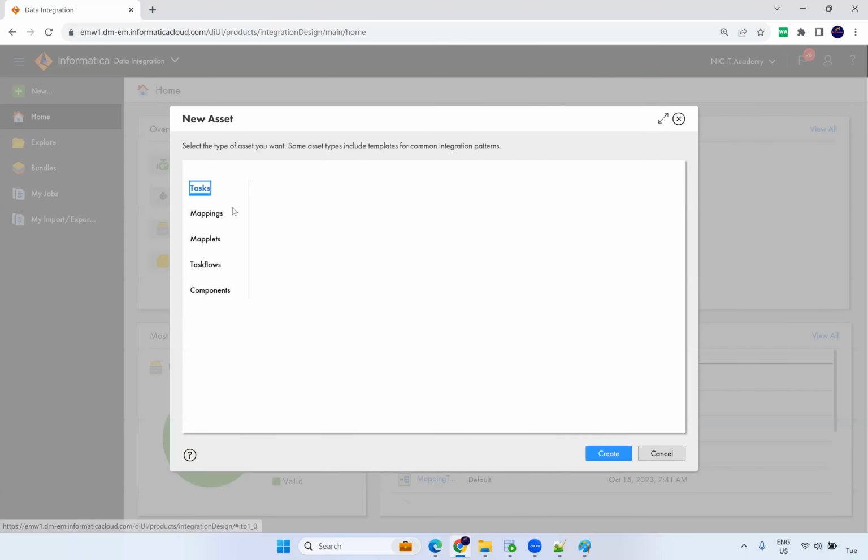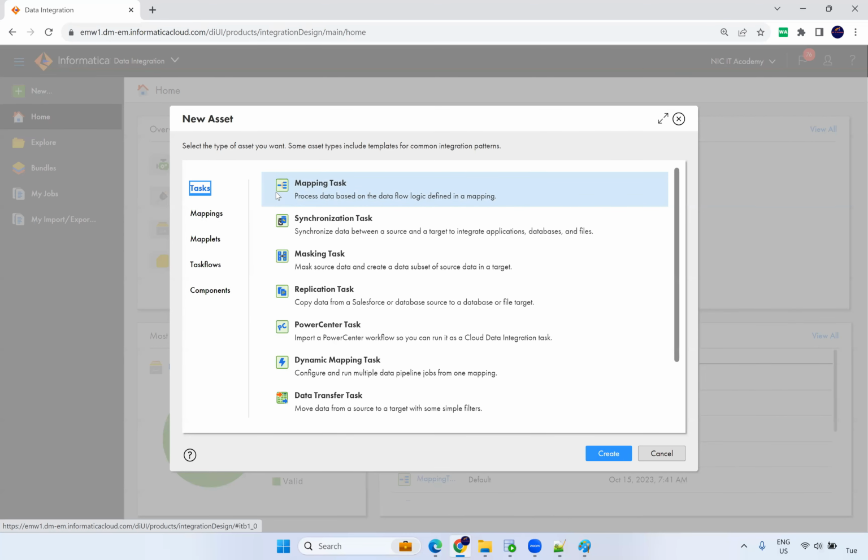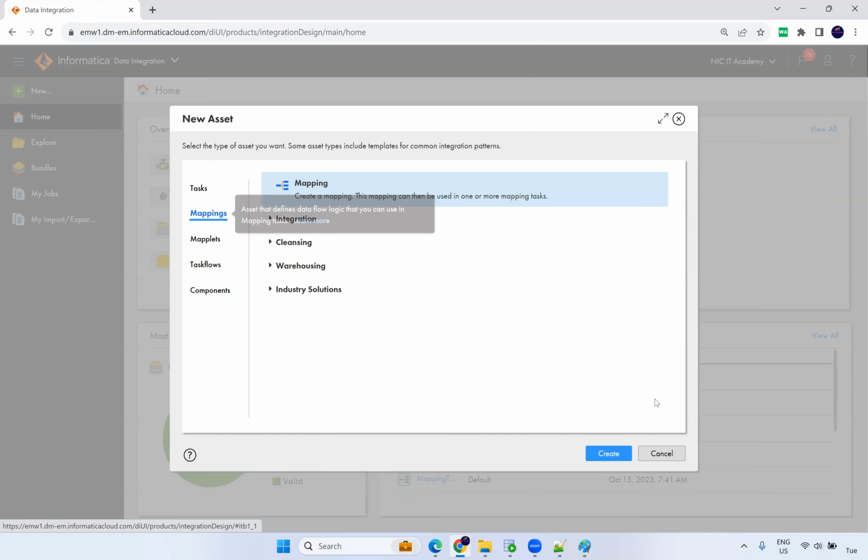I will create a new mapping here. It's very simple. It's the same SCD type 2 that we have seen already, right? The same only. I will go to mapping first. I will take the mapping.